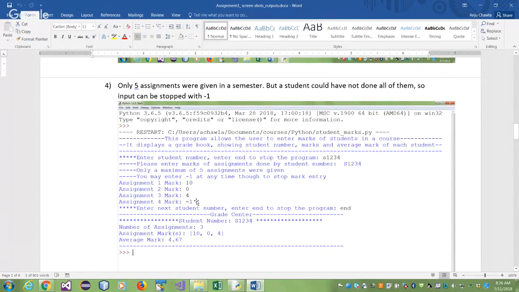As soon as you give a -1, it stops. So if you look at it, 10, 0, and 4, 3 assignments were done with the students. I've told you to round your average mark with 2 places after decimal. Look it up. There is a round function which may not necessarily work, but look up how to format your output in print statements. It's not a big deal. Look it up: format my output, Python, and it will give you 10 examples. Hopefully you will understand how to do it.